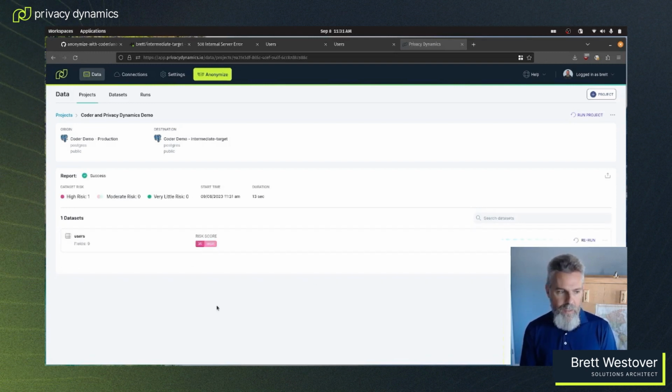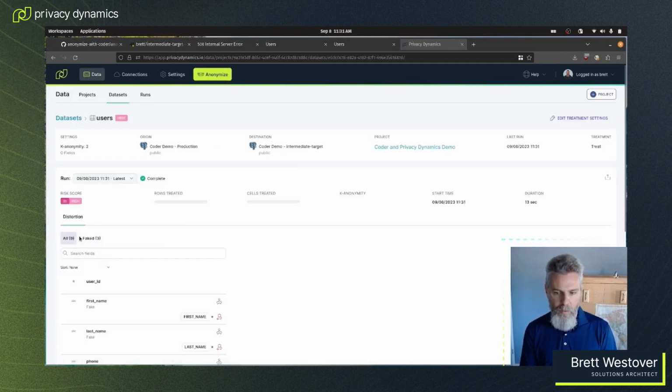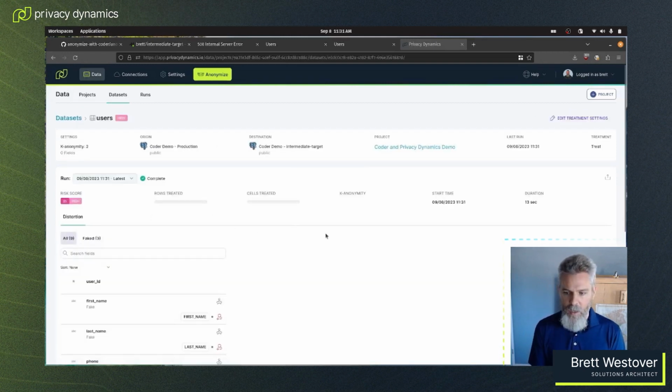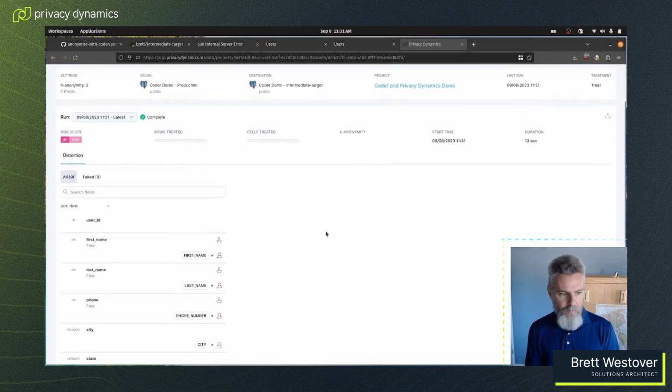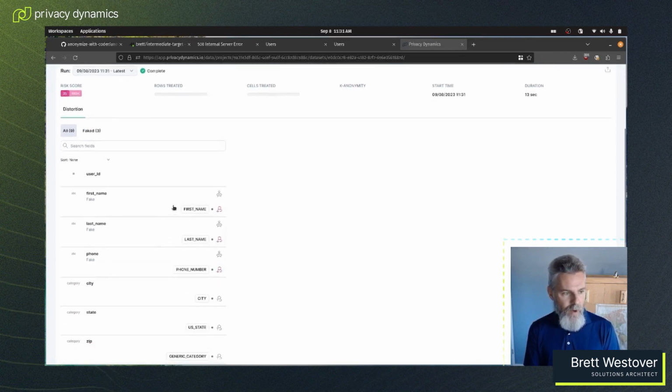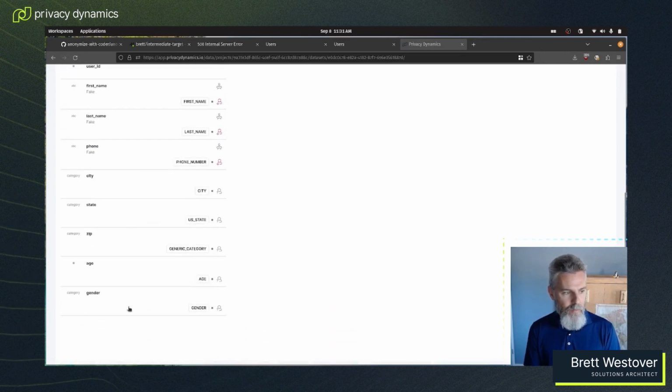We can click on the dataset and see how the treatment went. We can see how the fields are categorized and which fields were detected as direct identifiers. In this case, we can see that it grabbed the first name, the last name, and the phone number as direct identifiers, and these other columns were not direct identifiers.